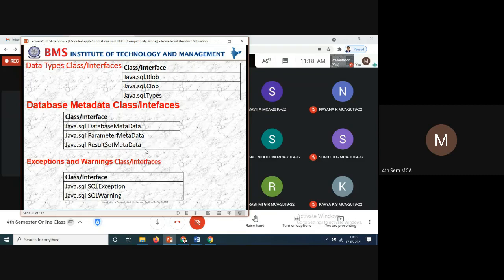Next one is called the database metadata classes or interfaces. In this one, whenever you are using the database interfaces, here we have java.sql.DatabaseMetaData, java.sql.ParameterMetaData, java.sql.ResultSetMetaData. These are the three things required whenever you are using database metadata. Metadata is nothing but, we can say, data of data.